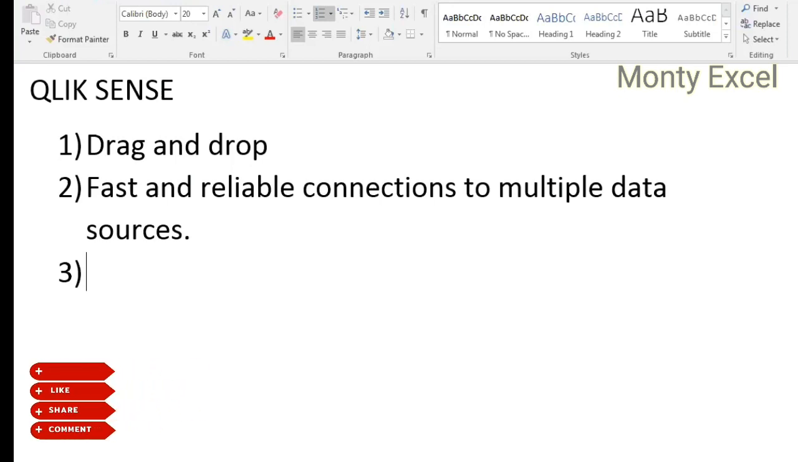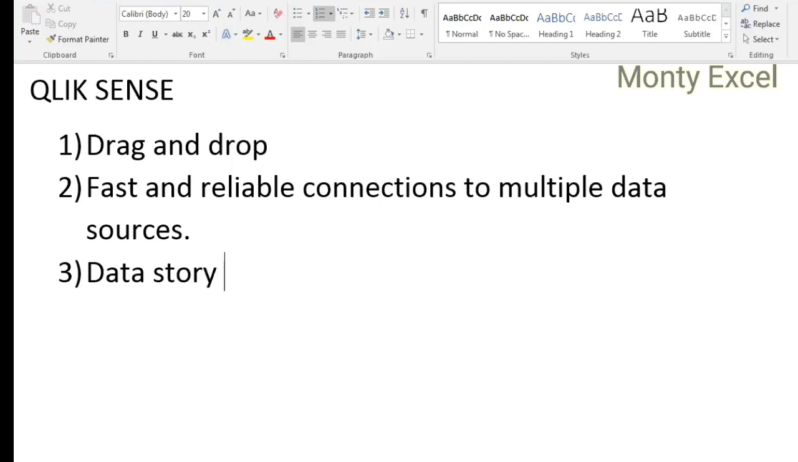All right, so that's the second feature, which is a really amazing feature. And what makes Qlik Sense stand out from any BI tool is my favorite, that is storytelling.